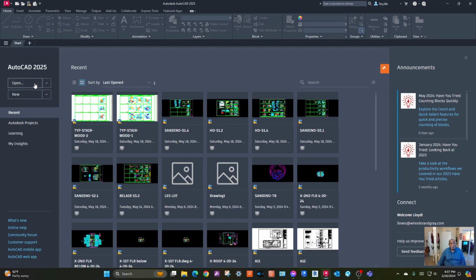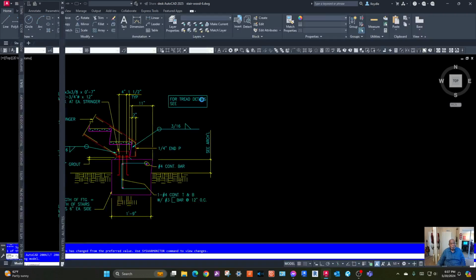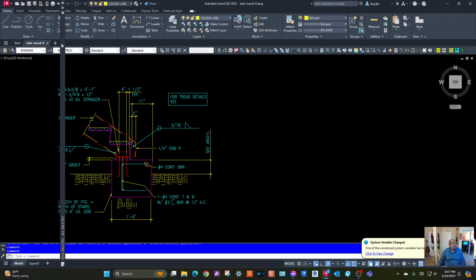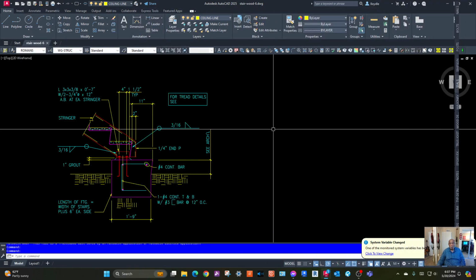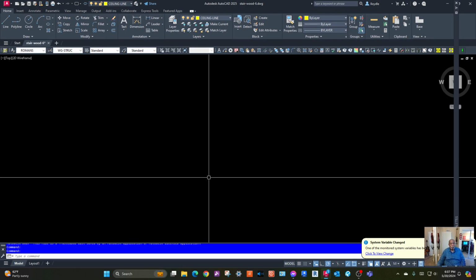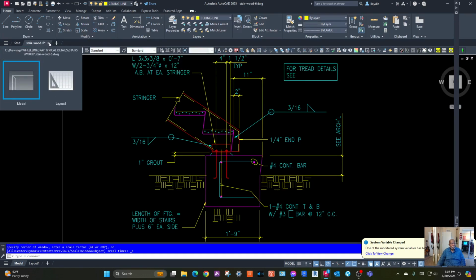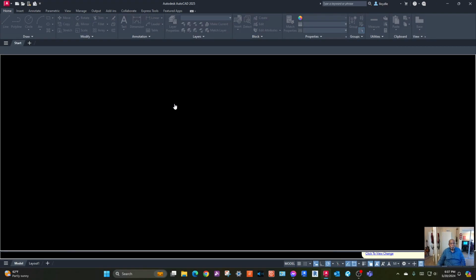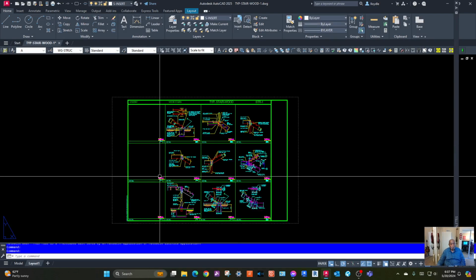Okay, let's open up a drawing. Let me get rid of that. Move this over here. Oh, it's a single detail. No, not that one. I don't like that. Let's do this one. Okay, here's a bunch of details.